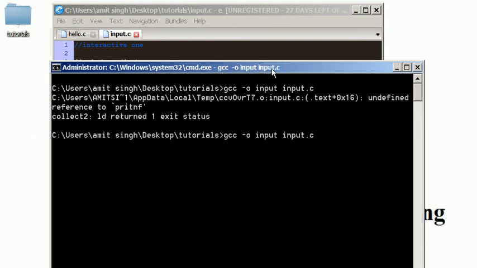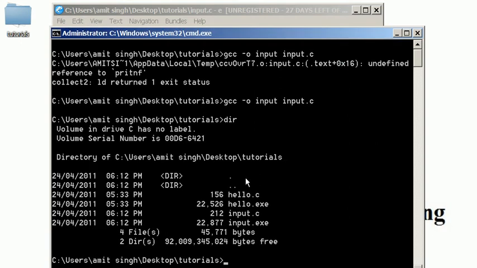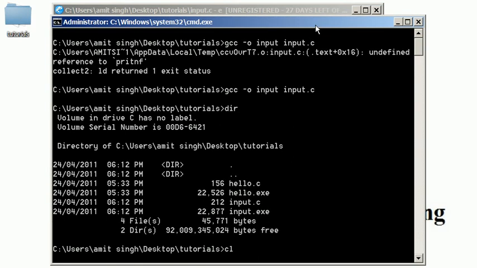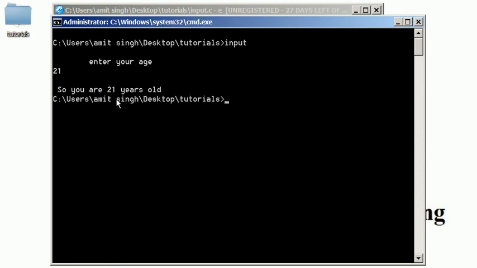Now again compile. Okay, so we got our .exe file, input.exe. Now clear the screen and run it. Input. Okay, now our program asks "Enter your age". I'm writing 21. So now our program says to us, "so you are 21 years old". Okay, so this is a sort of interaction with the user.